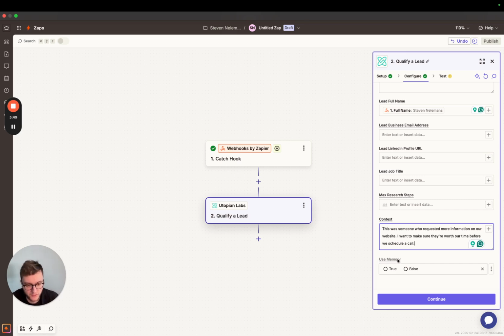For those of you not familiar with use memory, I would recommend always setting it to true. It's actually defaulted to true, so if you don't touch it, it will automatically be true. Memory means that if you use multiple agents on the same lead, for example you qualify a lead right now and write an email afterwards, you can reuse the research that is done here.